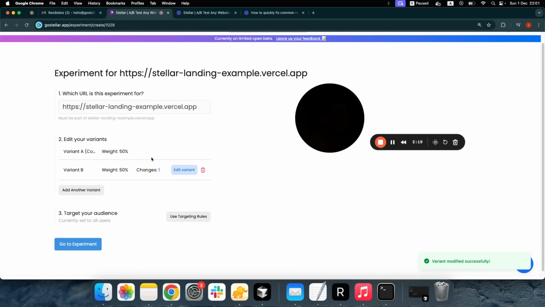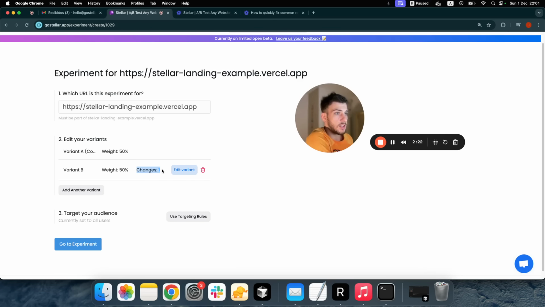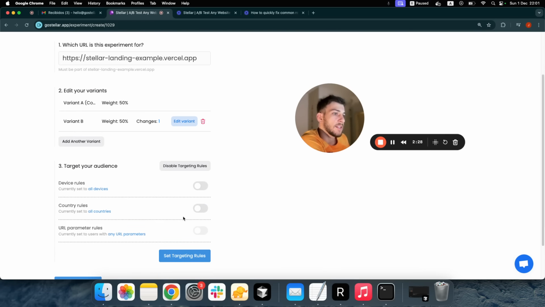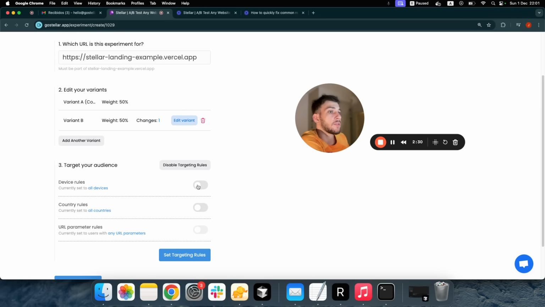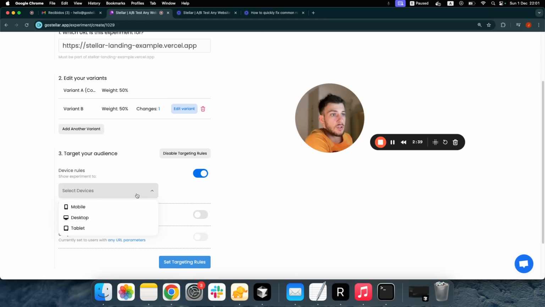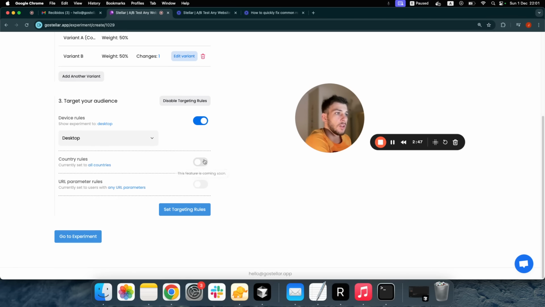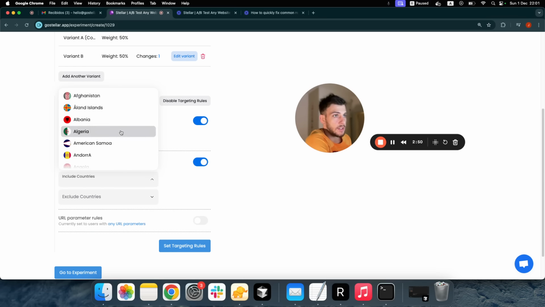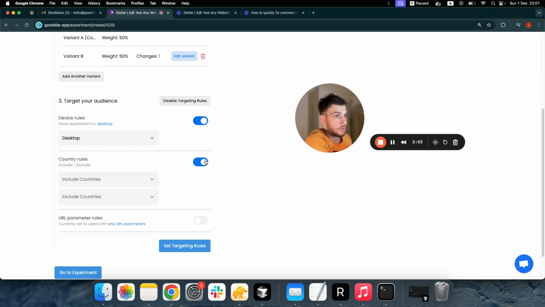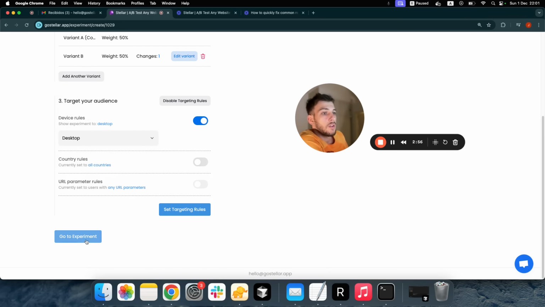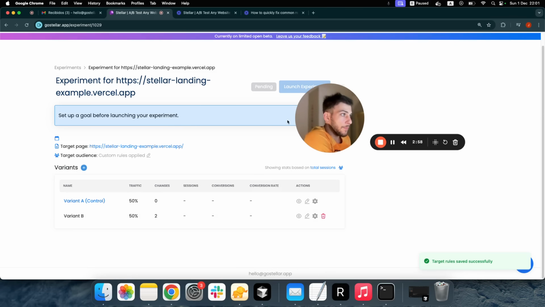Great, so now we've got the change that has taken effect. We can move on to targeting our audience. Let's say you wish to only run the experiment for certain devices or certain countries. You could do that very easily. Just toggle on this option, select the device you wish to target. This will exclude, of course, all unselected devices. For our example, we won't target any country in particular, but you could do so if you wish to. Let's set these rules. Okay, the rules have been applied.